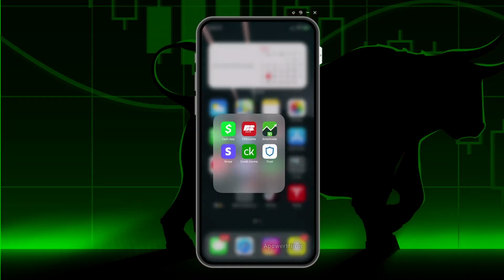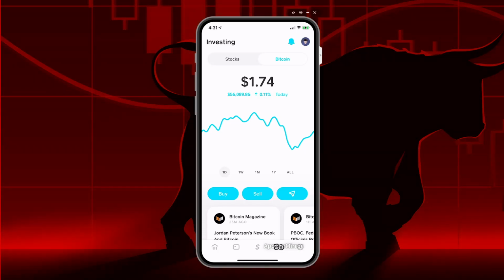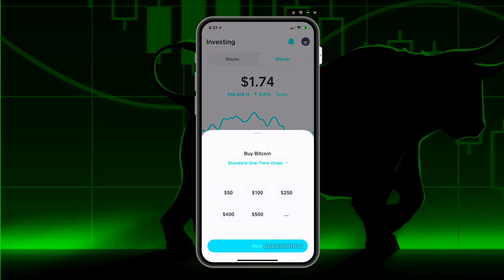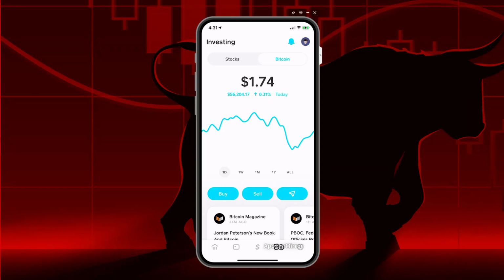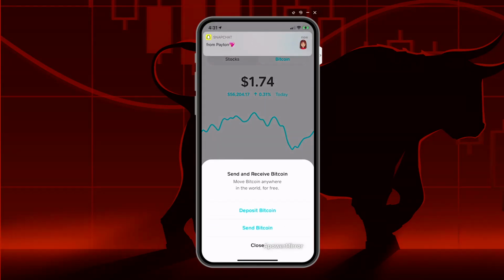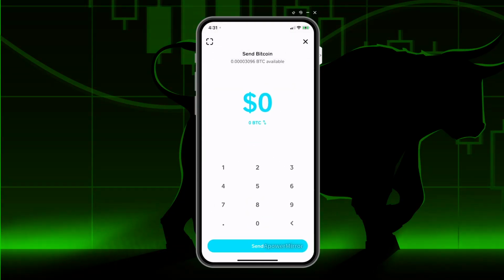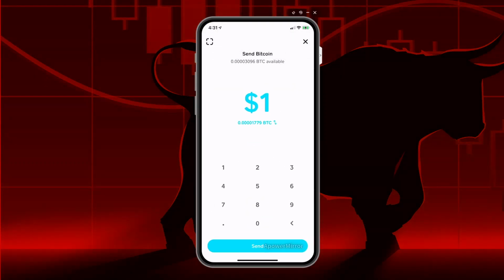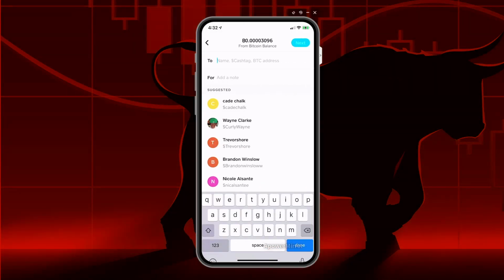I'm going to show you how to do it through Cash App first. So you're going to open Cash App, go to Bitcoin. You would buy your desired amount, let that sit, and then you're going to hit this little arrow right here, and you're going to hit Send Bitcoin. Once you do that, you enter the desired amount, 0.000, whatever you want. And then you click send.